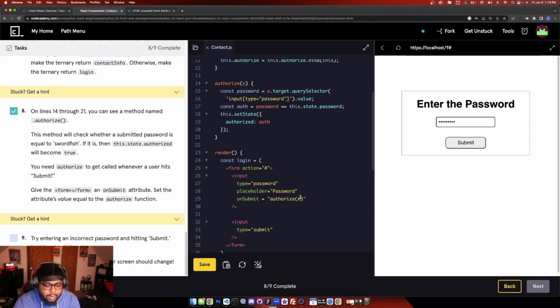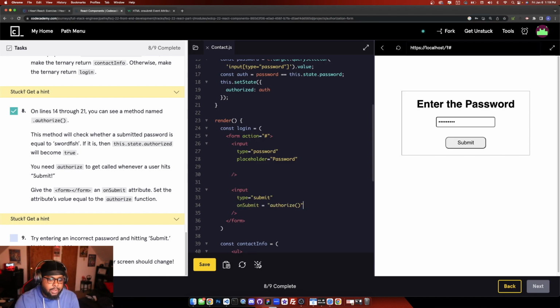Alright, so this is it. It shouldn't be. Let's put it here now. See if that works. Four fish. Nope. Alright. We need to authorize and call submit. Give the form an onSubmit attribute.